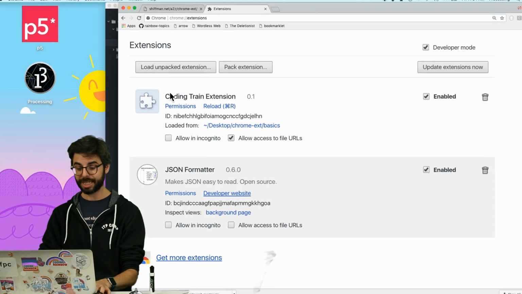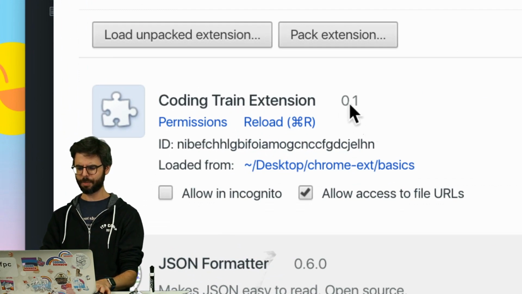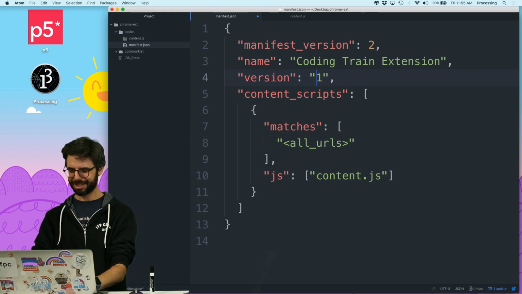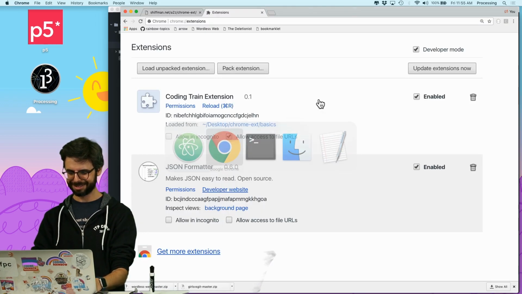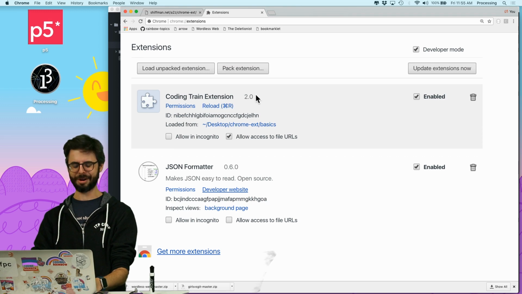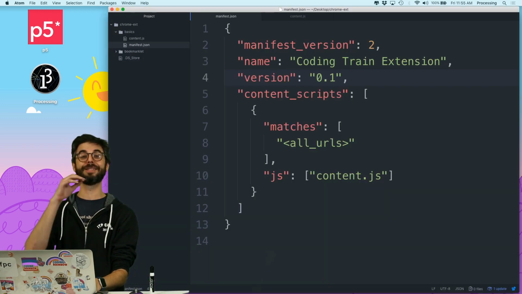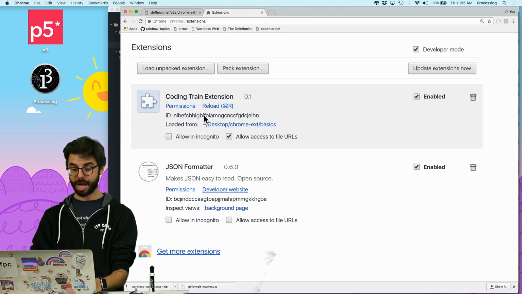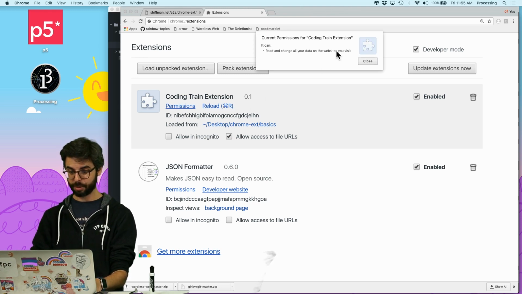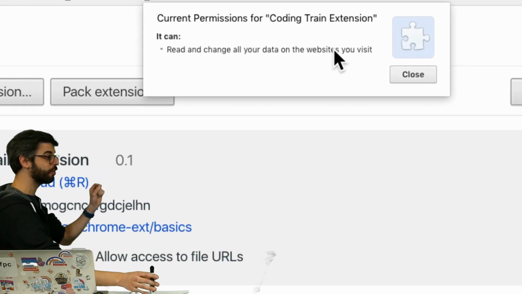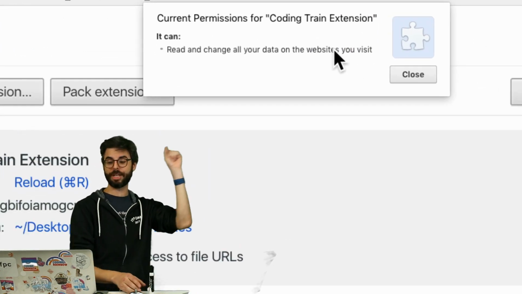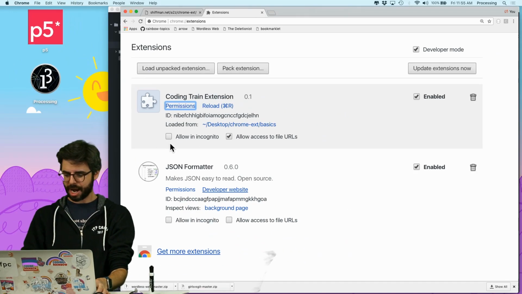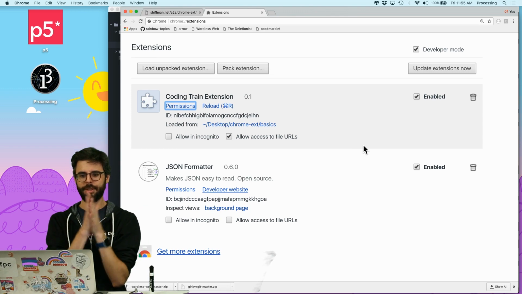Boom. We're great. So we see coding train extension, version 0.1. Didn't I say it was version 0.01? Shouldn't that be? It's version 2.0. Yeah, okay, so for whatever reason, it probably doesn't let you do anything less than 1 decimal place. Version 1. I can check permissions, which is that, yes, it can read, it is a content script, so it can read and change all of your data on the websites you visit. And it's running. I could allow it to run in incognito or not, etc. So it's enabled.